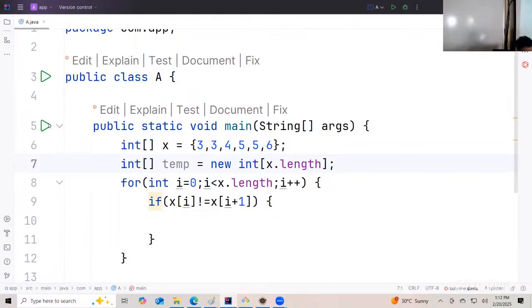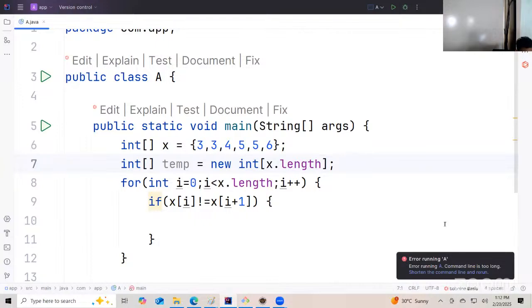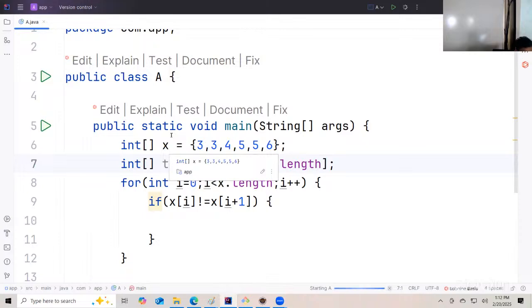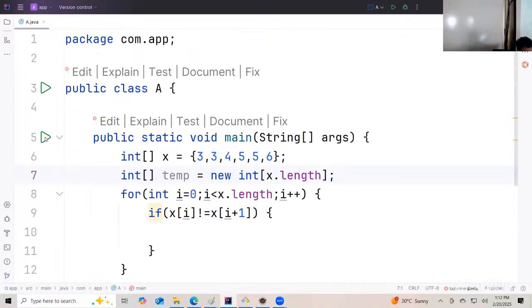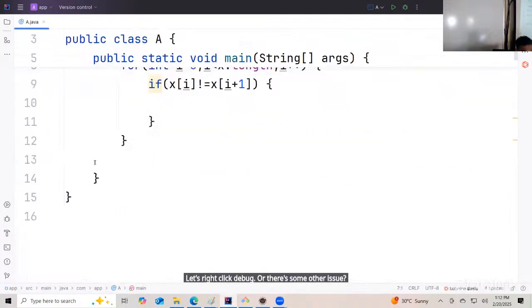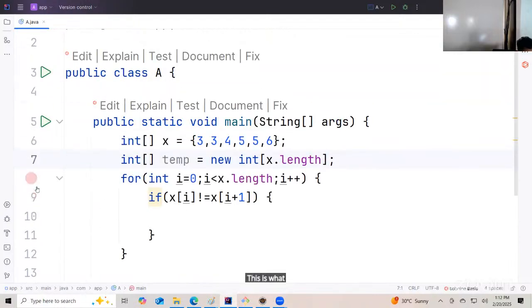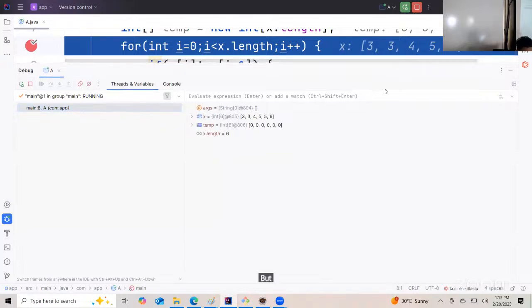What happened? Something went wrong. Let's right click, debug. Oh, there's some other issue. No, this is the error I wanted to show you. I know that's array index out of bound exception. It has to show. But now that is what we want to see in debug.